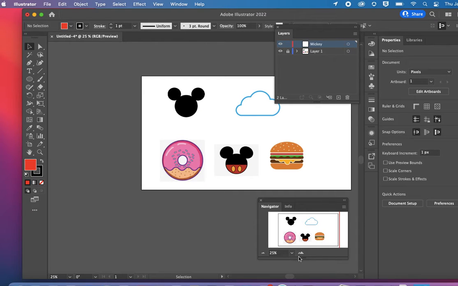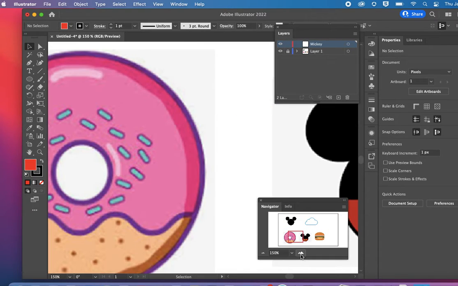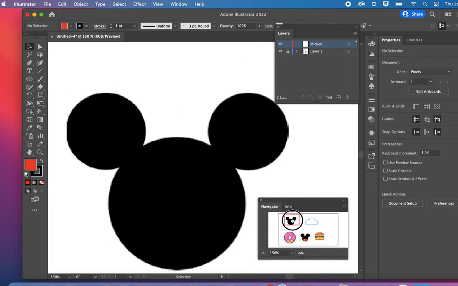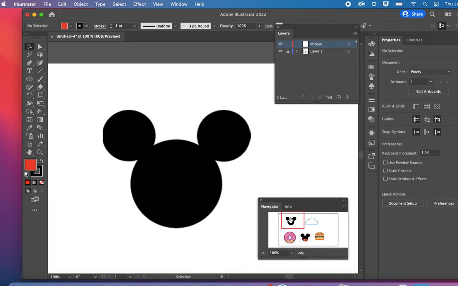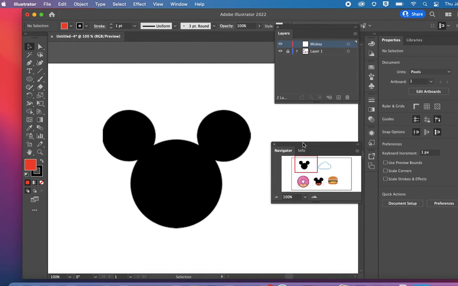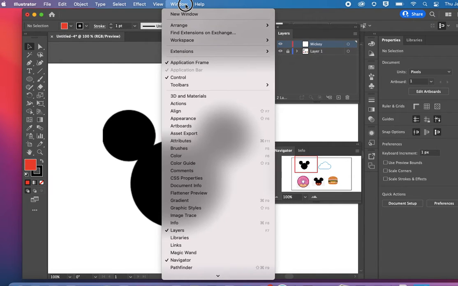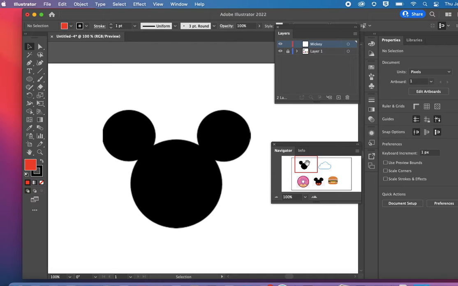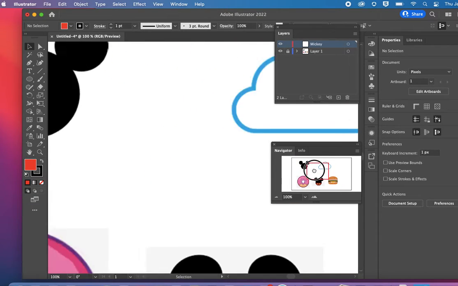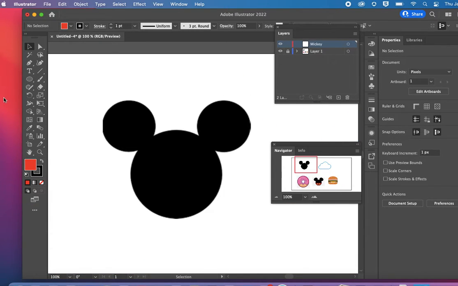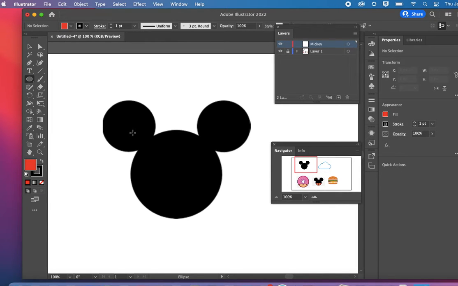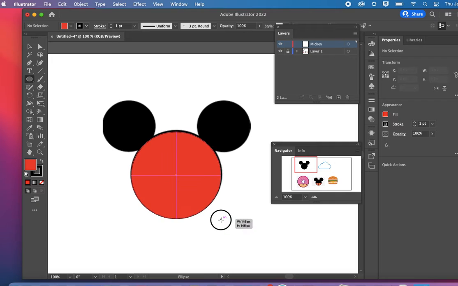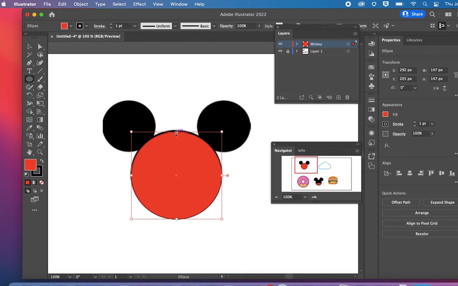With my navigator open, I'm going to zoom in to just the Mickey so you can see what I'm doing. Now this is also under Window. If you want the navigator open, you can go to Window, Navigator to scroll around. And I'm just going to start by making 3 circles that are overlapping and fit on top of this shape. So I'm going to scale it.